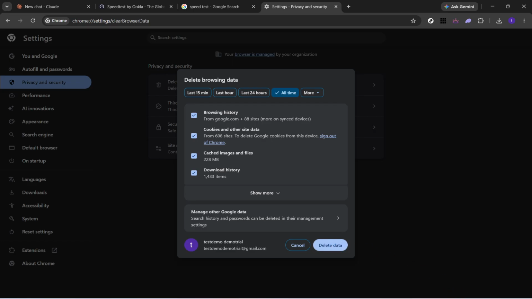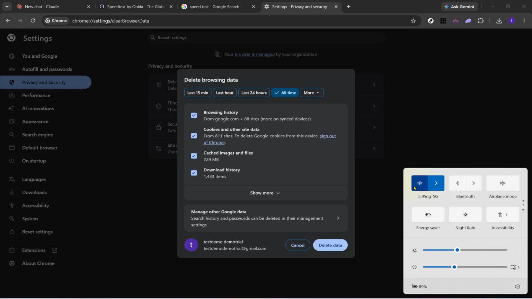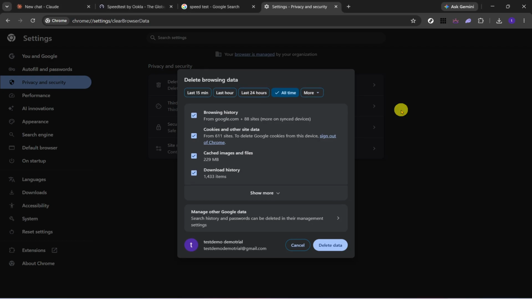Depending on how much stored data your browser has, this may take a few moments. Once the deletion is finished, you can return to Claude and try the verification process again. Clearing the browser data often fixes issues caused by expired sessions or broken site data. If needed, give the browser a moment to refresh fully before retrying. That's the full process for fixing Claude AI verification code not sending by checking your connection and clearing browser data.